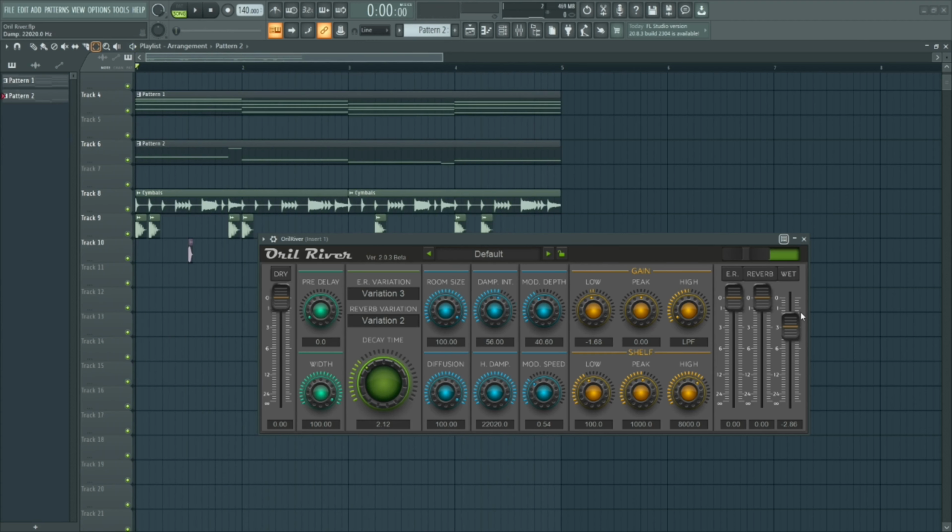Now to hear the modulation, I'll just take down the dry signal completely and let's just listen to the modulation. So I really liked it personally, the sound of it. And when you blend it with the original sound, it just takes the sound to the next level.